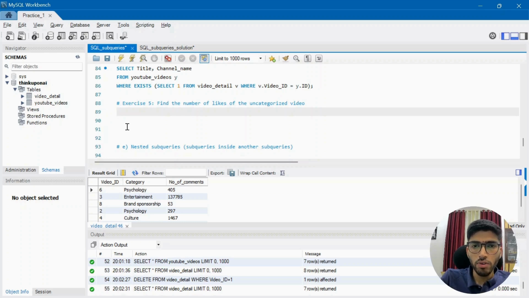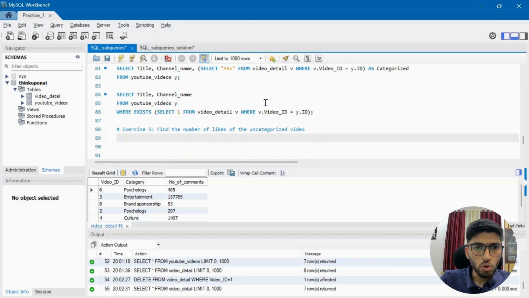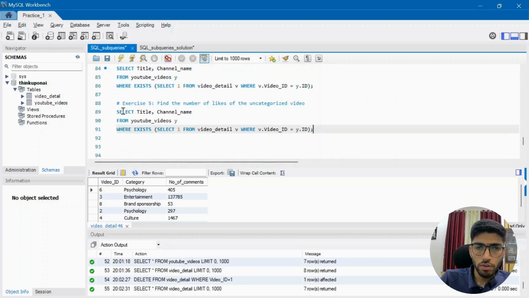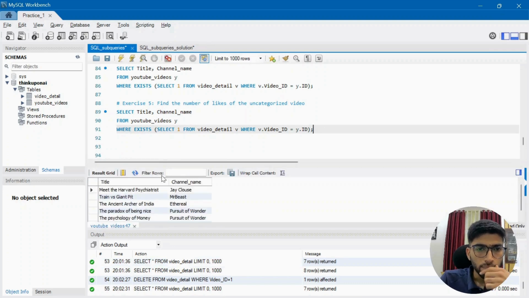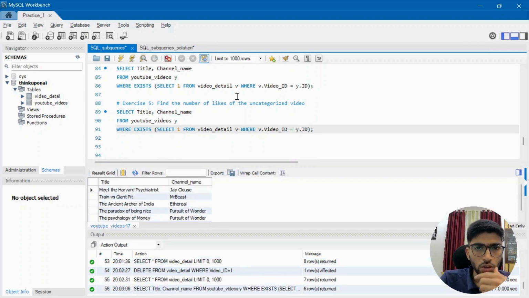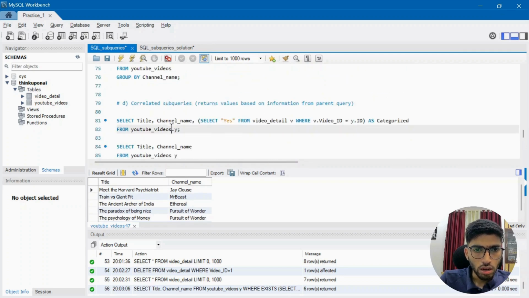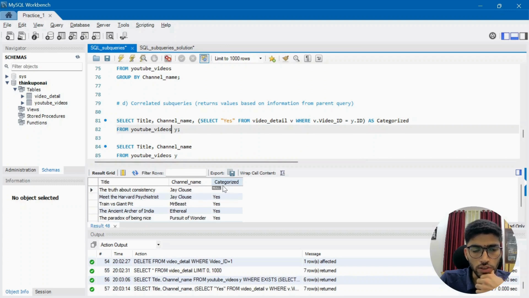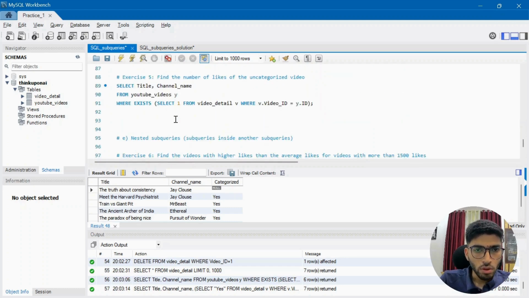So let's try to solve this task now. We have to find the number of likes of the uncategorized video. We already tried solving this for the categorized video. So this was the command. If we run it now, let's see. We have all the videos, and let's run this one, because in this we can also see the video which is not categorized. So this is the first video which we have deleted right now. Okay, so we have our case ready with us.